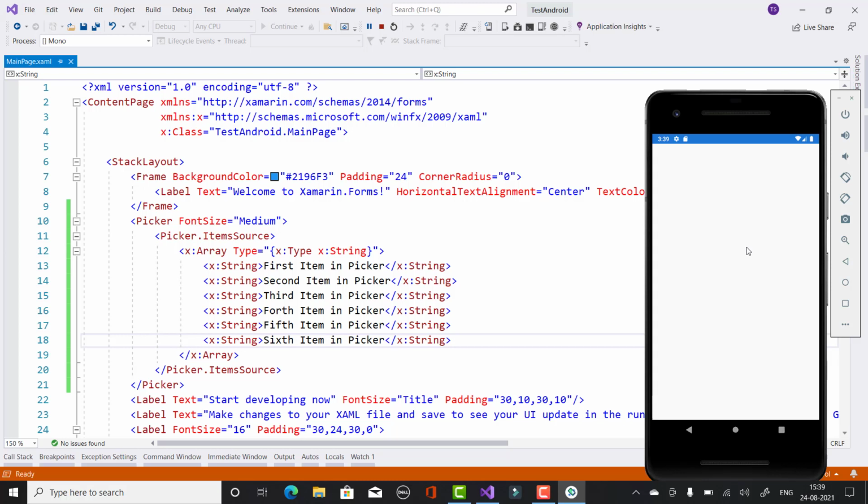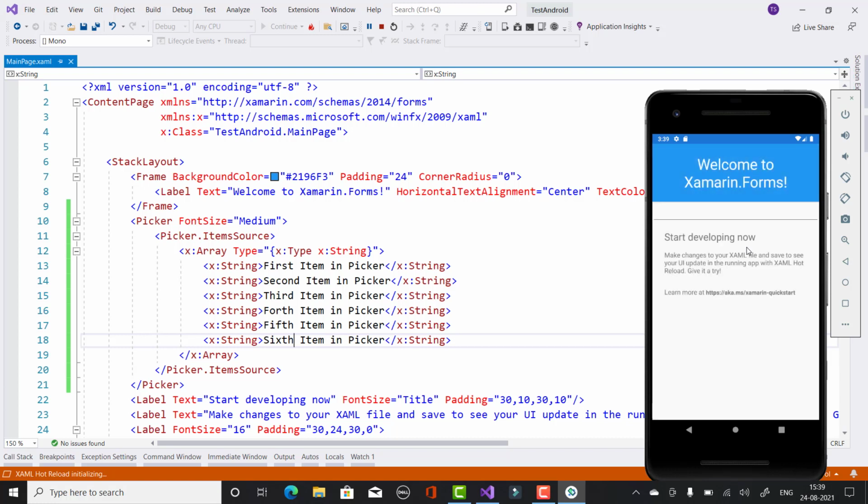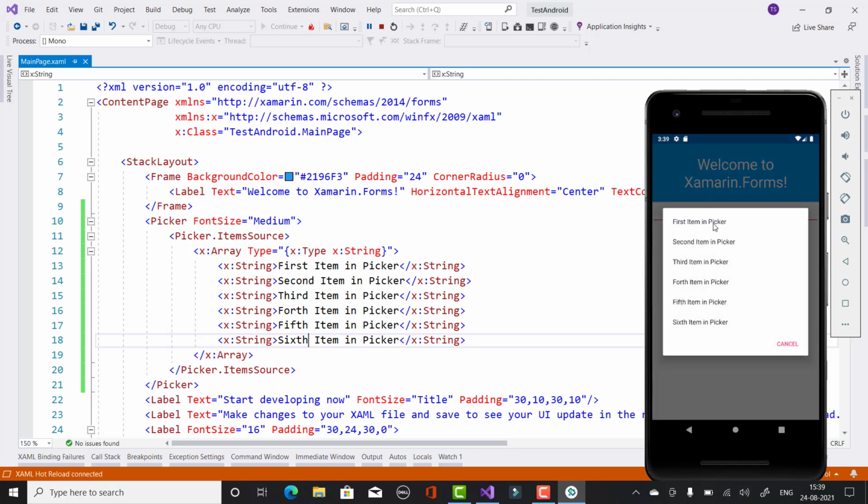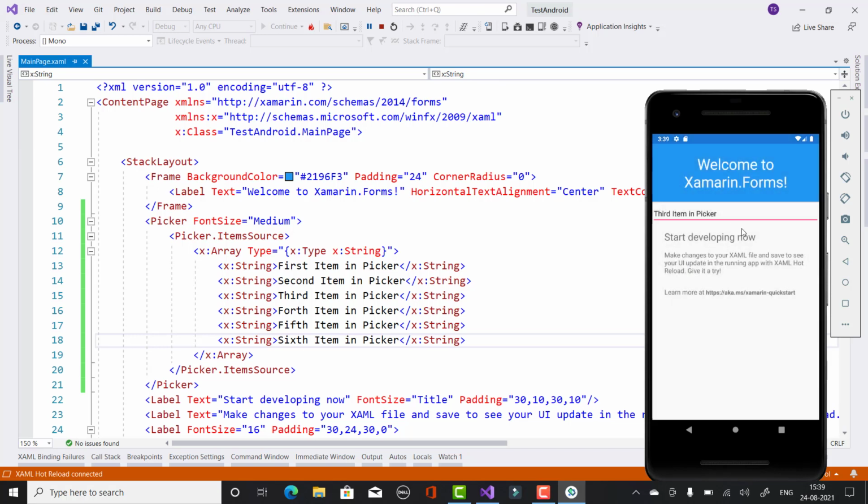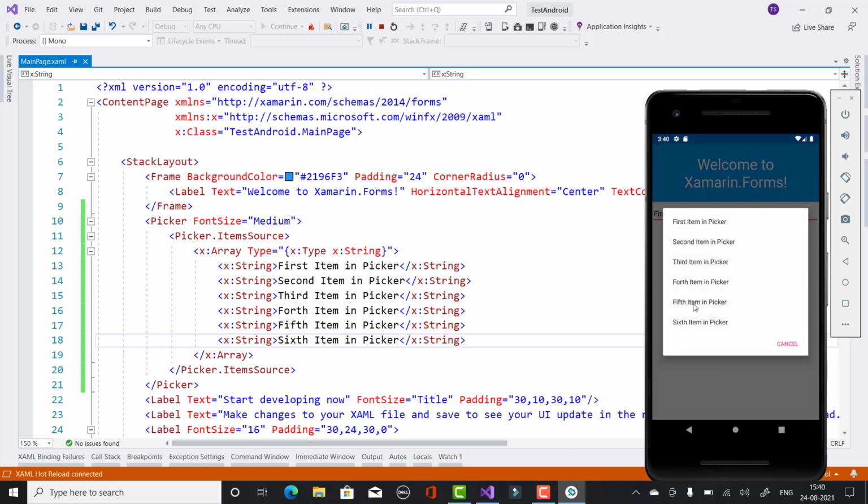Okay, let's start. Actually, with the picker control, when we pick an item from the drop down, you can say it's a type of drop down list. So just pick that control: the first item in picker, second item in picker. The third item, I want to pick. So that is the picker control. Just click on it again and pick the item.